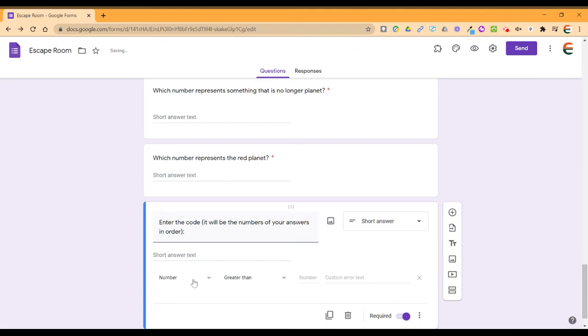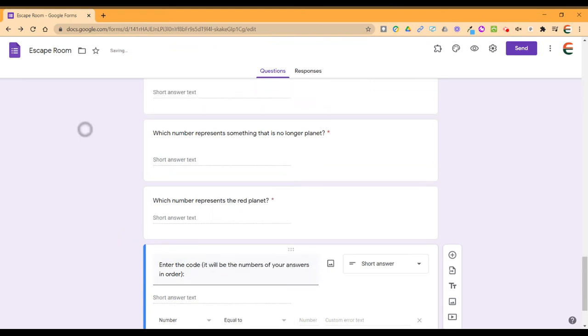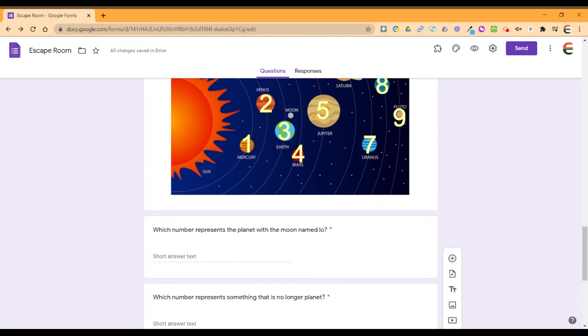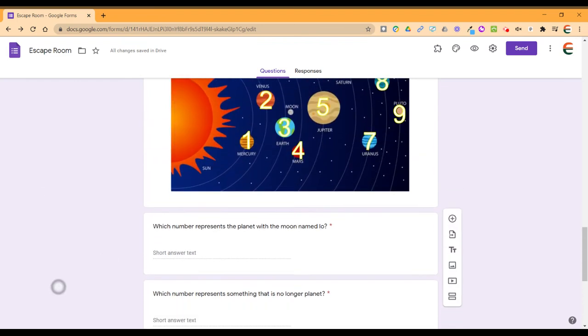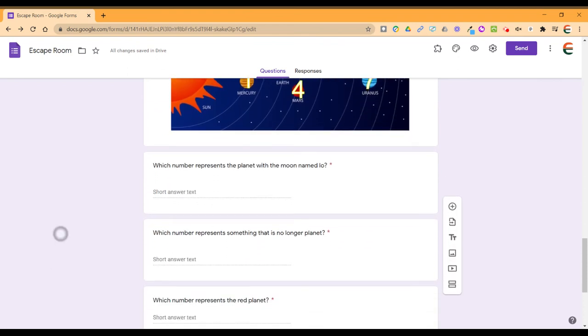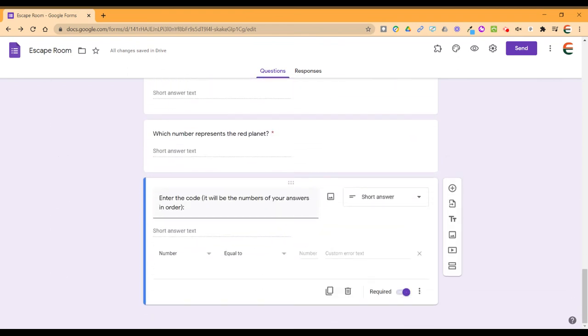So in this case, I actually have a number. So I'm going to keep number here. And then what I want to do is I want to say equal to. I want this exact number. So I have 5 for Jupiter, 9 for Pluto, and 4 for Mars. So what was it? 594. So the correct answer is 594.